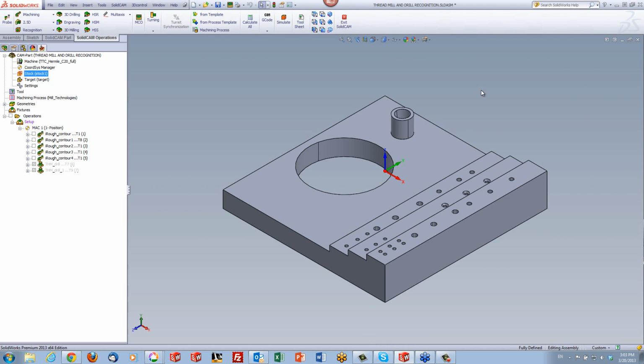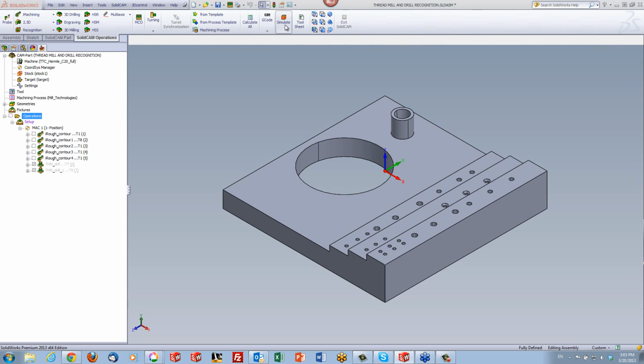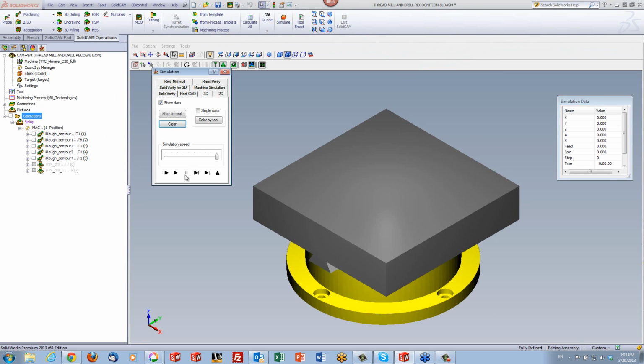Okay, now obviously before I actually start machining the part, before we start the drill recognition and the thread mill, I have to get rid of that excess material. The most obvious and quickest, most efficient way to get rid of that material is by using iMachining, which I've done over here. Let me just do a quick simulation to show you exactly what I did over there.